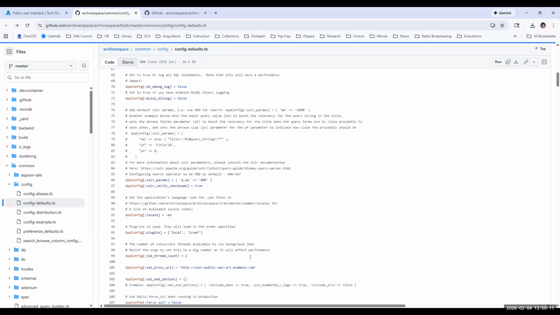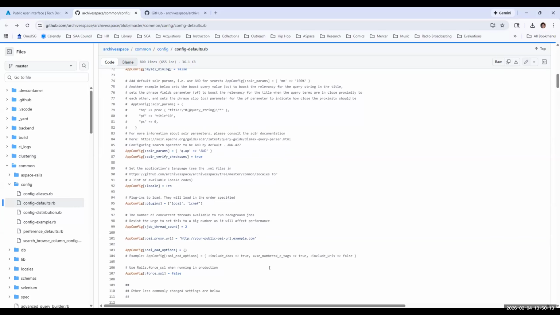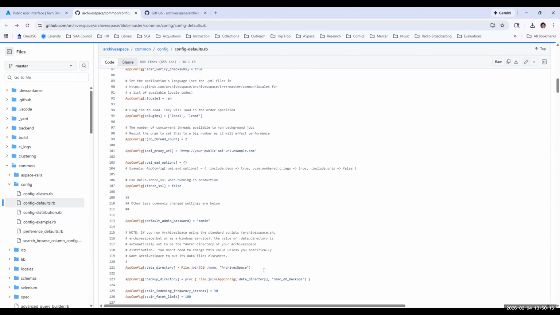So I recommend reading through this if you're interested in what you can change, such as logos and branding, and even what the home page looks like. A lot of that is doable by your hosting provider or by you as a system administrator, if that is your role.